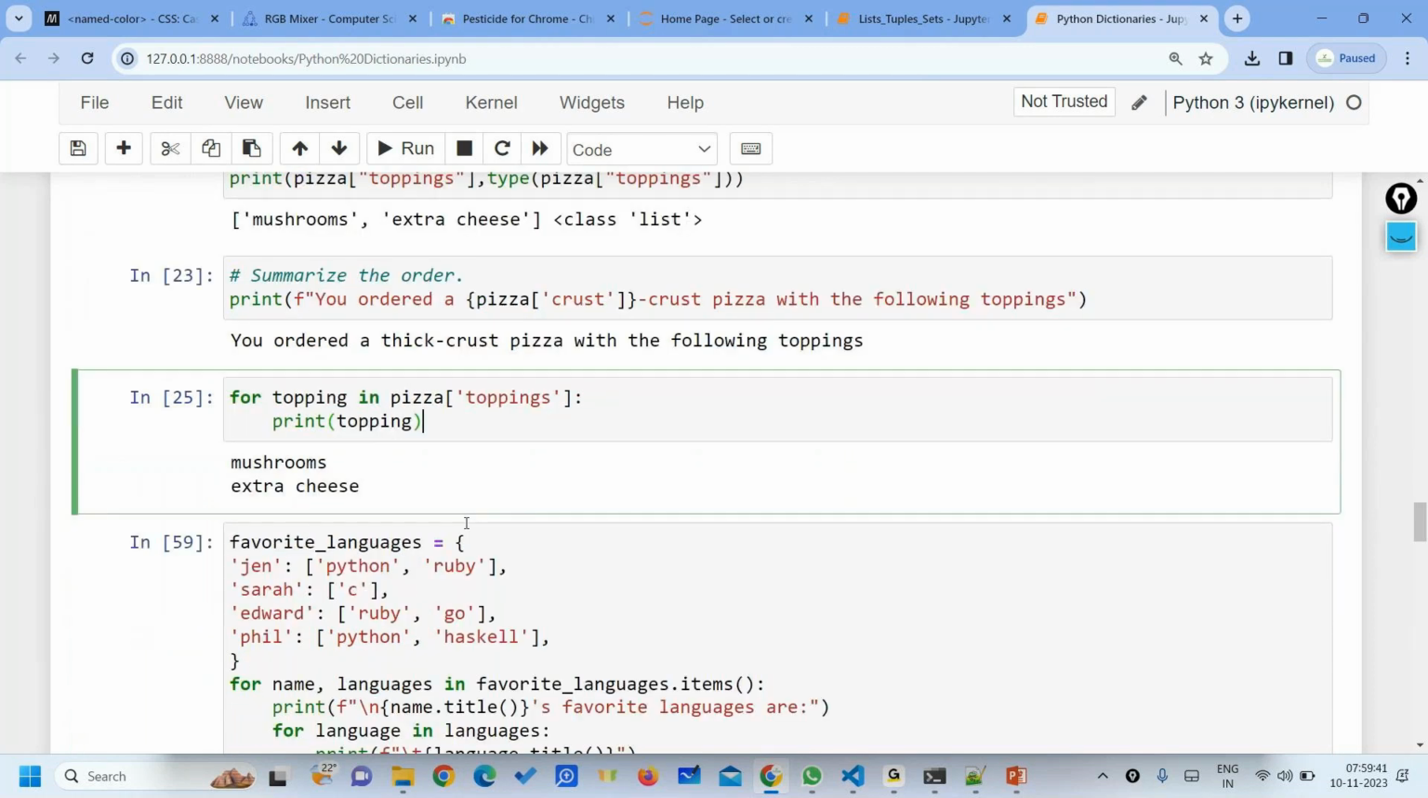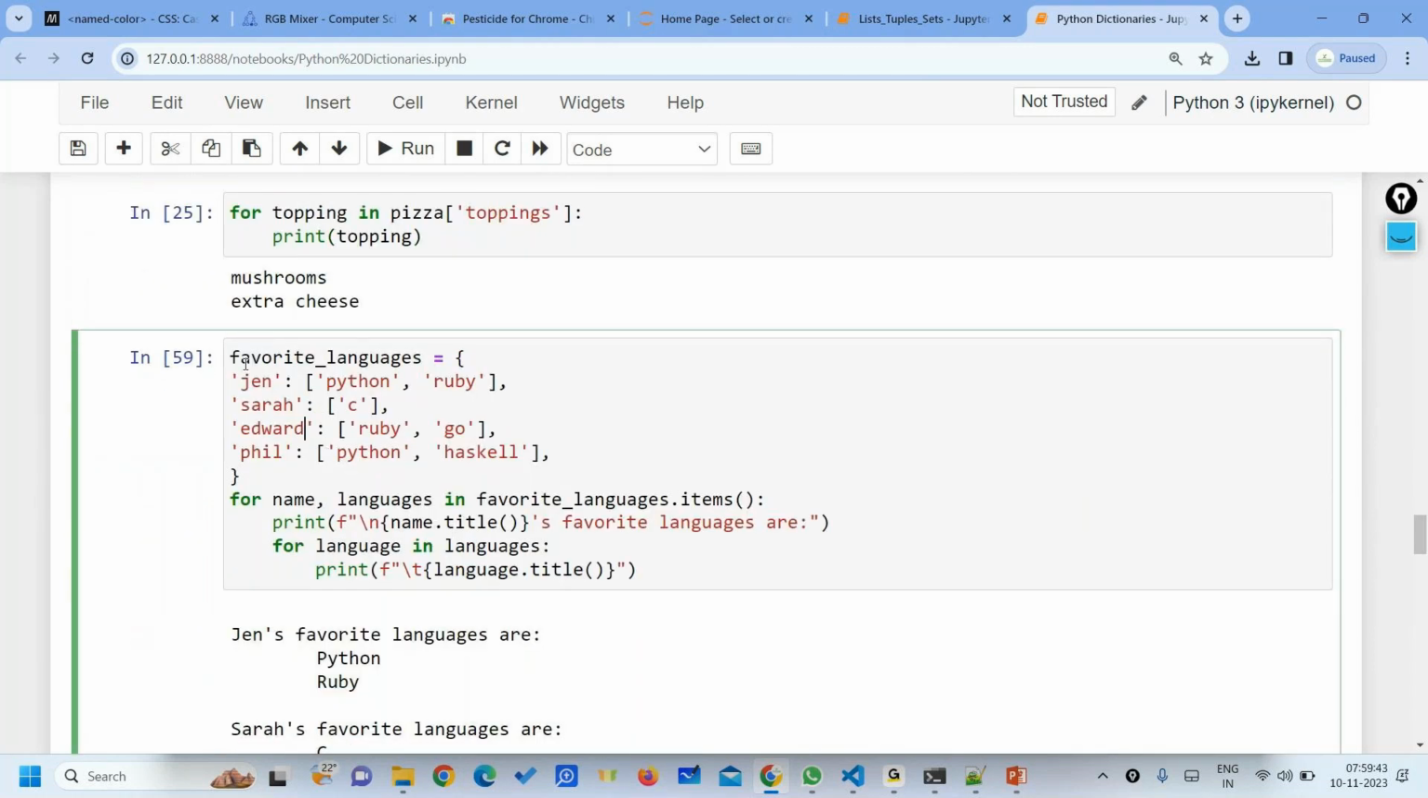Now see, favorite languages. These are the names and these are the favorite two languages. This person has two favorite languages. This person has only one. Python, Ruby and C. Here this is Ruby and Go, and here Python and Haskell.